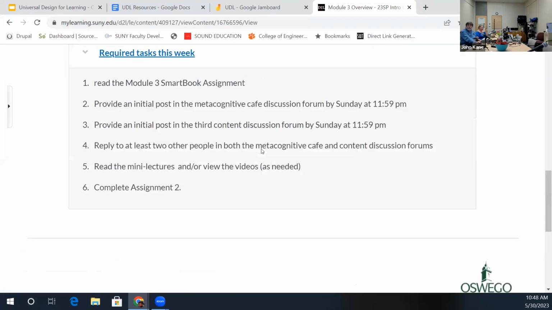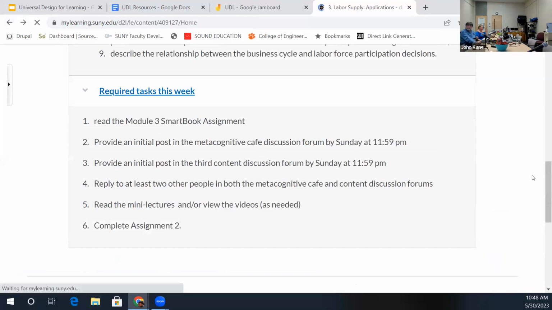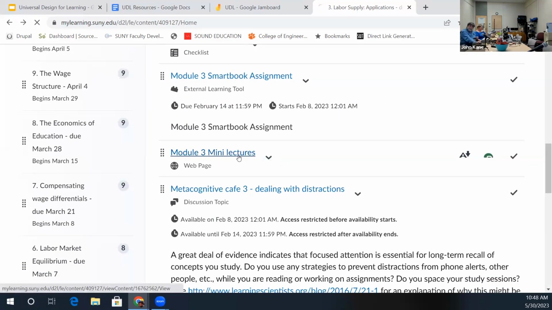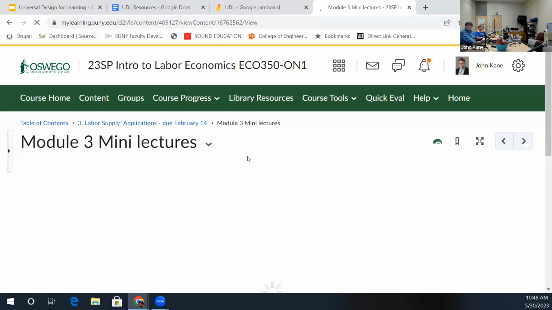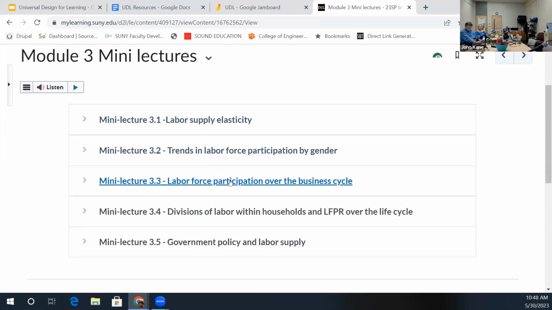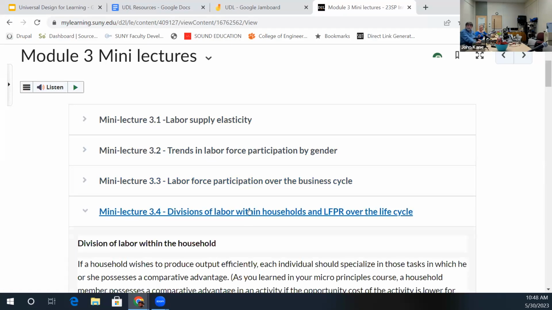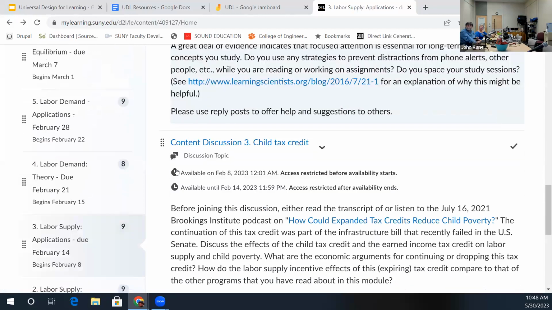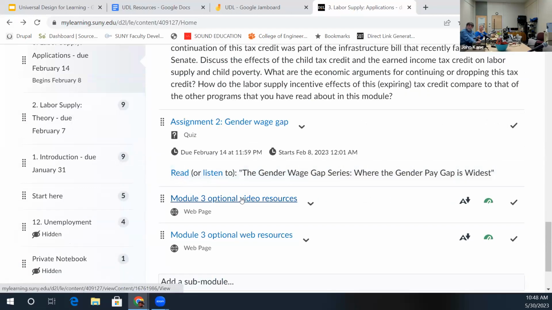Let me jump back up here. Much of the basic learning they get from the textbook, but there are also these little mini lectures, some text-based notes that I put together on the topics. These are subtopics with some basic material that they can expand in an accordion, so they can go back and see my notes if that's helpful. There are also optional video resources and optional web resources, which give them multiple ways of reviewing the material.